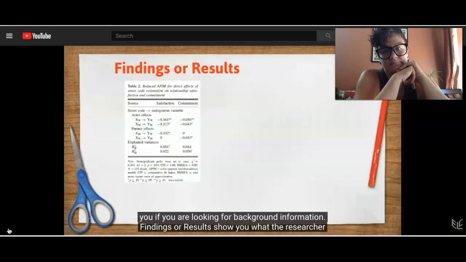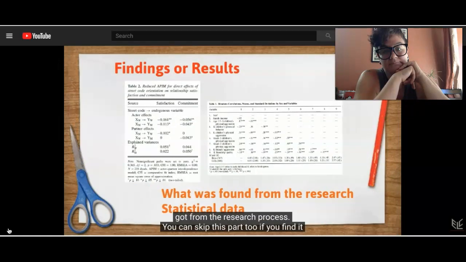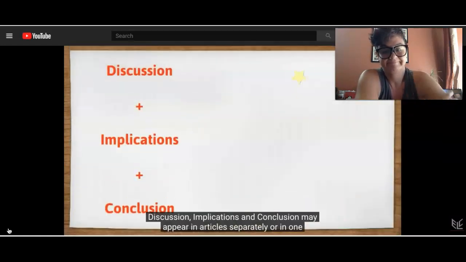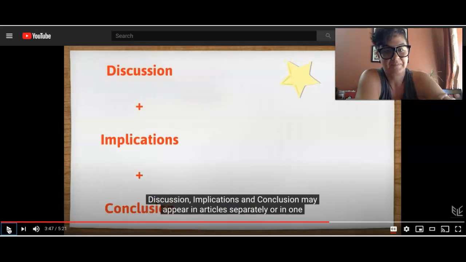Findings or results show you what the researcher got from the research process. You can skip this part too if you find it too complex, especially if it only covers statistical data. Discussion. Now, remember how she said that you could skip the findings, especially if it's statistical data?